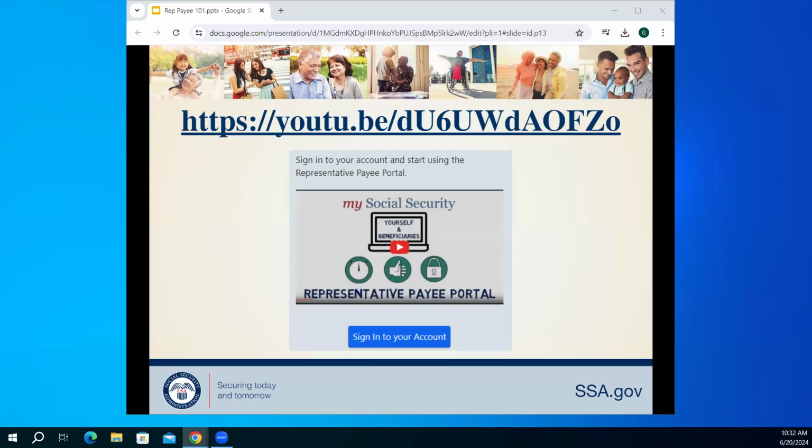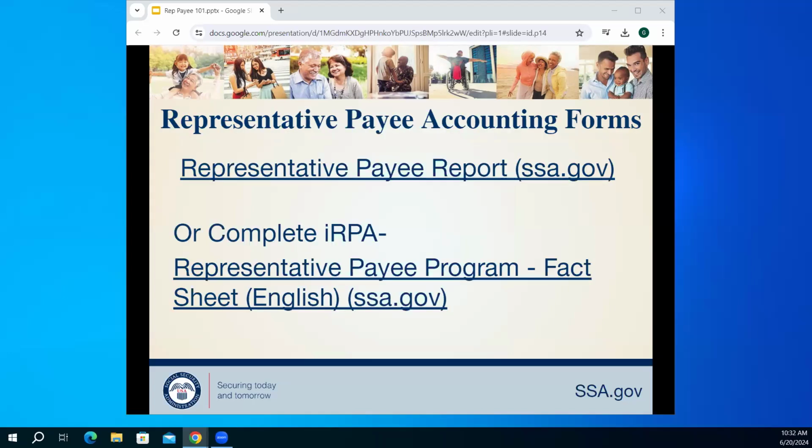Now, going back here to our handy dandy slideshow, I also have a list of the accounting forms. So again, custodial parents and spouses no longer have to complete a representative payee accounting form. For those of you that are not either of those, you would still have to complete an accounting form for the beneficiaries you serve, whether it be one or more. You do have to do an accounting form for every beneficiary that you serve every year.